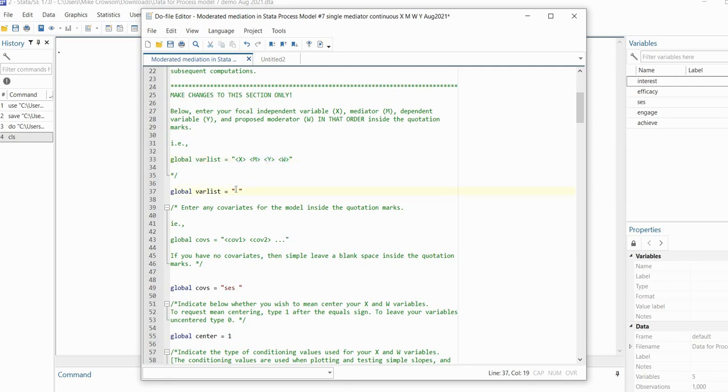So for this, we're going to type inside the quotation marks. I'm going to type interest, that's my independent variable, then we're going to type in engage, which is the mediator, then our achieve variable, which is the dependent variable, and then efficacy, which is our proposed moderator.